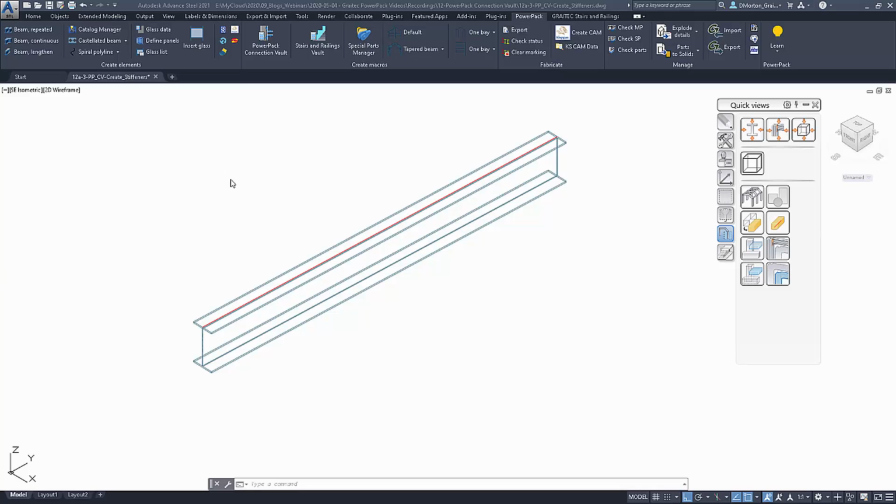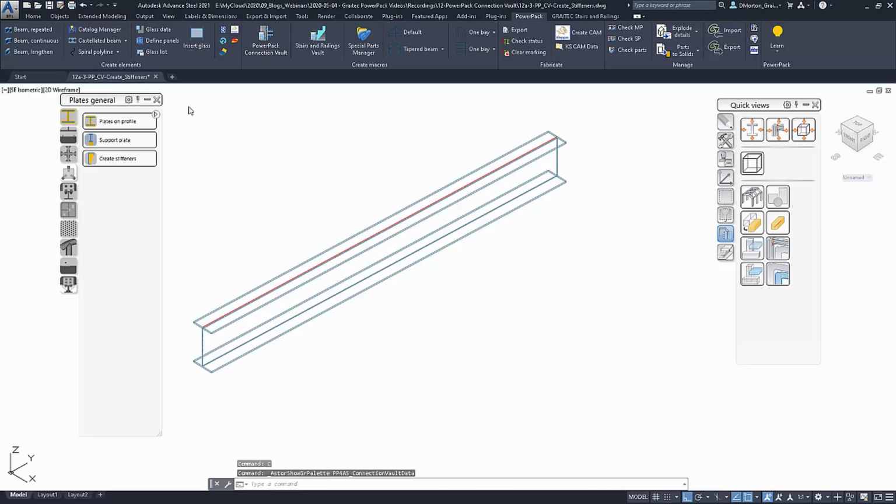Okay, so we're going to take a look at how we can create stiffeners, and to do that we're going to go to the PowerPack connection vault. In here we're going to go to the very first area, and if we come down you'll see create stiffeners. This option, left click on that, pick your beam and right click.